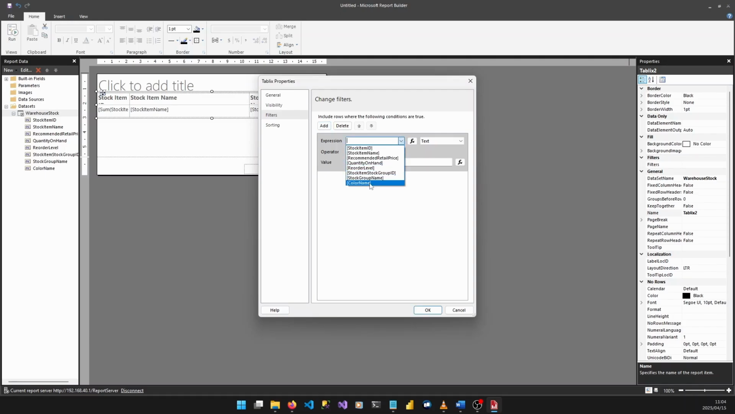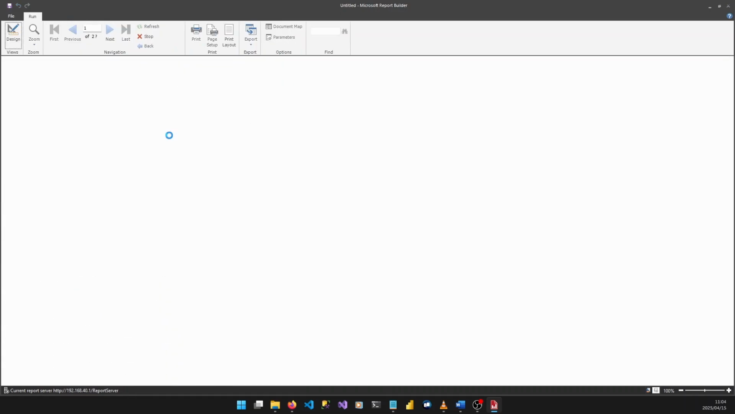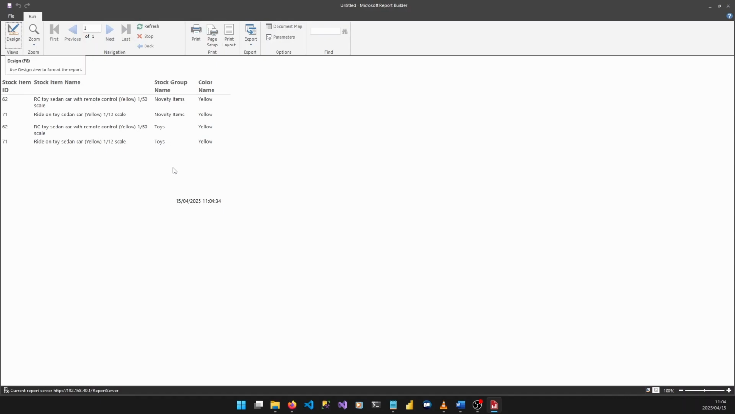Expression would be on color name, operator would be equal, it would be yellow. Now you have a column filter for color name. All items that are yellow in color will be displayed.